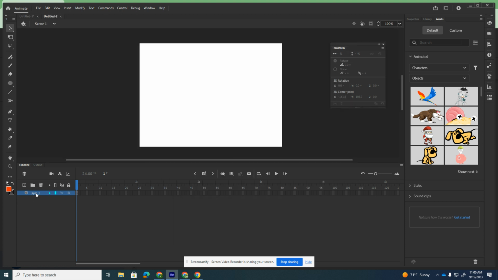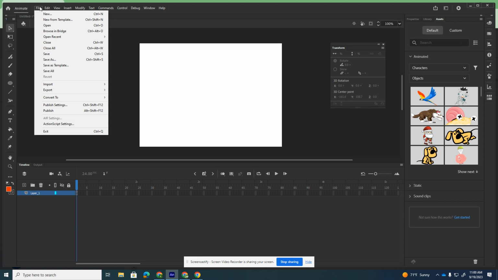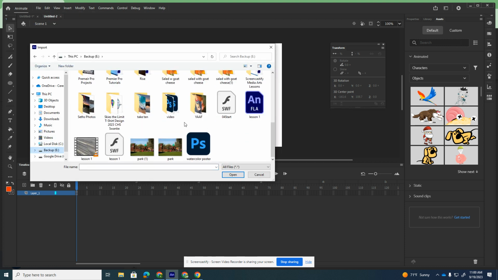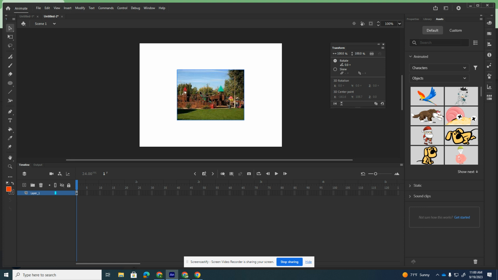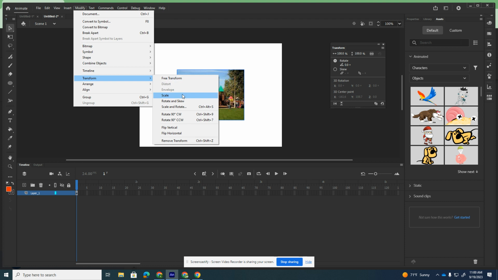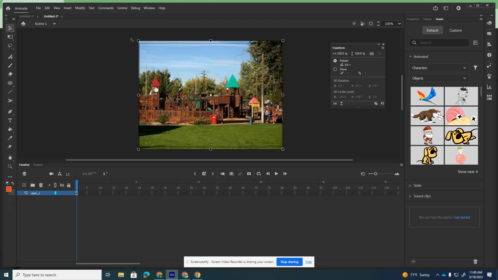On my layer 1, I'm going to bring in the park. So what I do to insert an image, I say File, Import. Now, you can import to your library, but I would just import straight to your stage. Go to your H drive and find your park, and you're going to open. You're going to bring your park in. Then you're going to modify it. You're going to transform, and you're going to scale. Now, then hit enter.